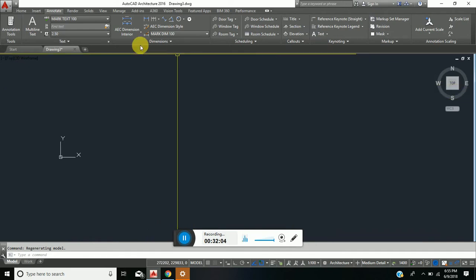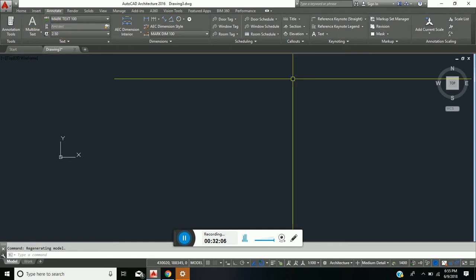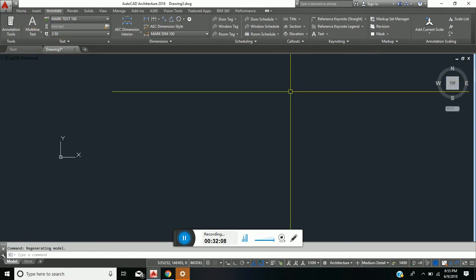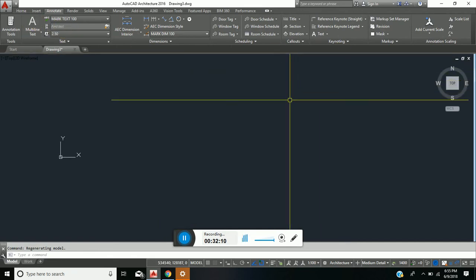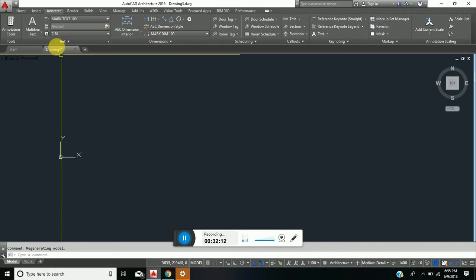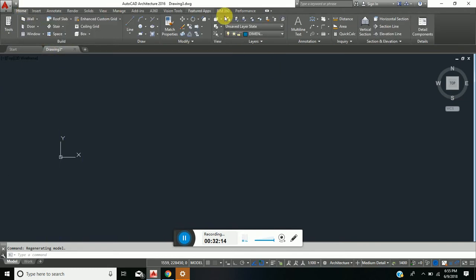Alright, so to do that, we go back to our text layer, because we would want to be creating our multi-leader styles on our text layer. So we go home, and again we revert to our text layer. Alright, it's very important that we manage our layer management carefully.